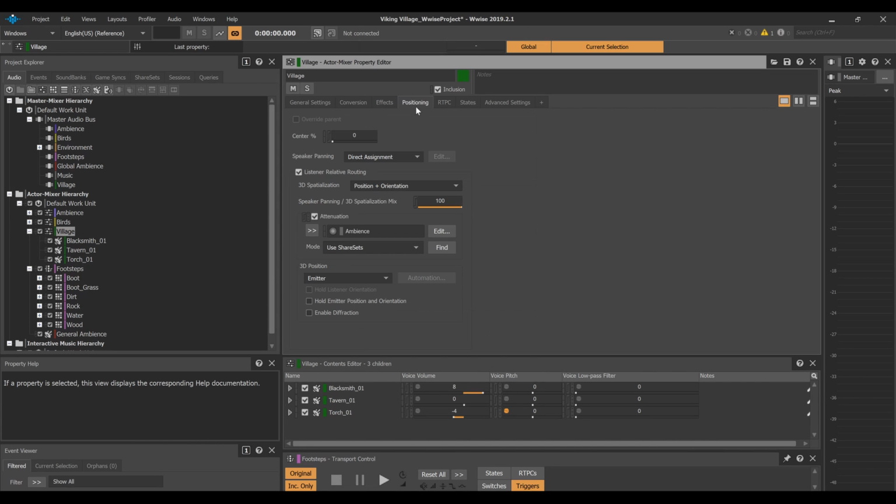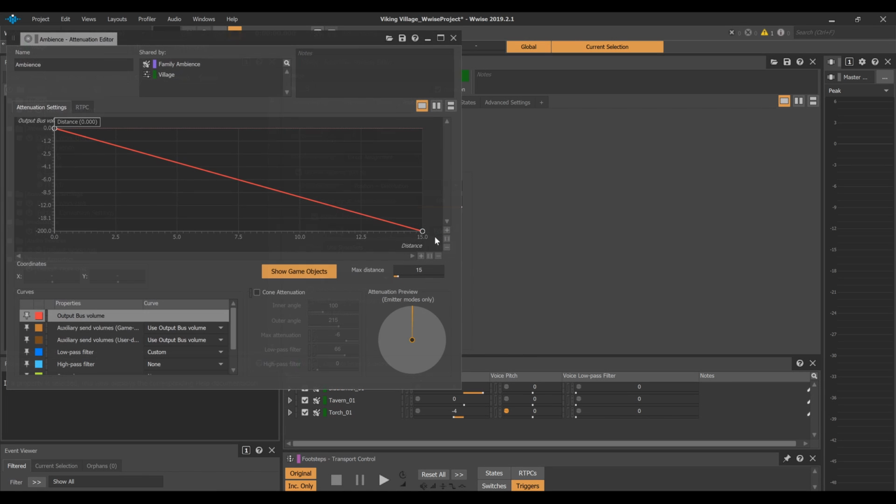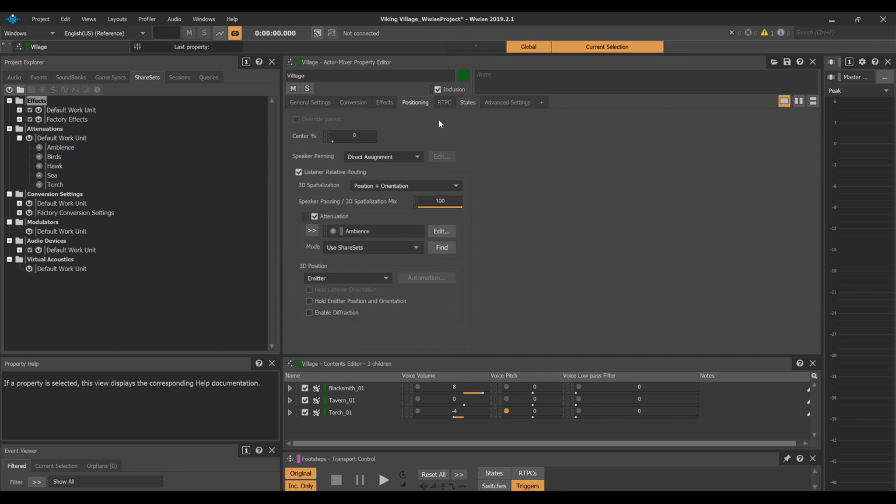If we look at the positioning tab, we can see that each object has its own attenuation, as shown in the share sets. Let's take a look inside. We can see the output bus volume and a low pass filter are attenuated based on the player's position.